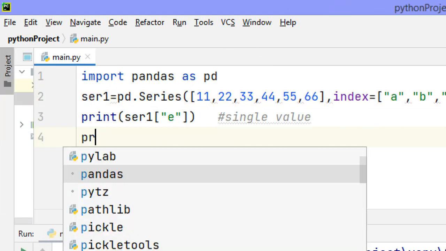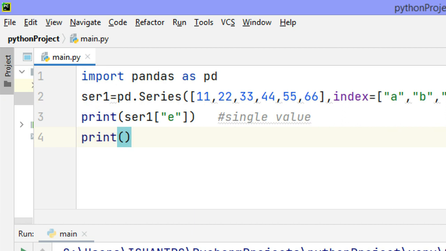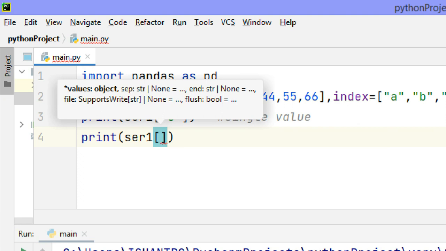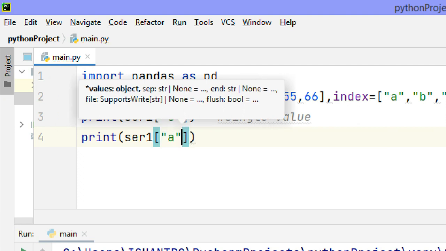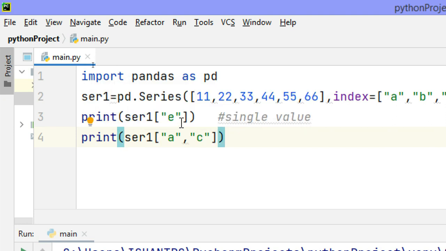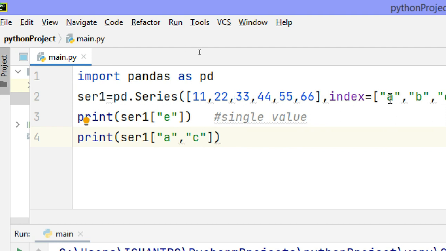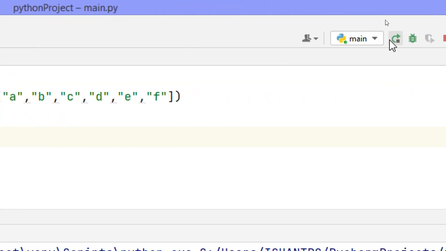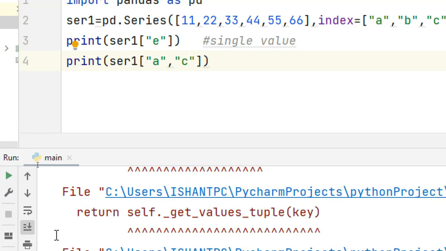So let's try to write. I will write print ser1, the name of the object. Now I will write A comma C. Why? Because I want to access multiple elements. So I will write A, the name of the index value, along with a comma, then the other value. When I run this, I must get 11 comma 33. Let's try to fetch what the output should be. It must be 11 and 33.